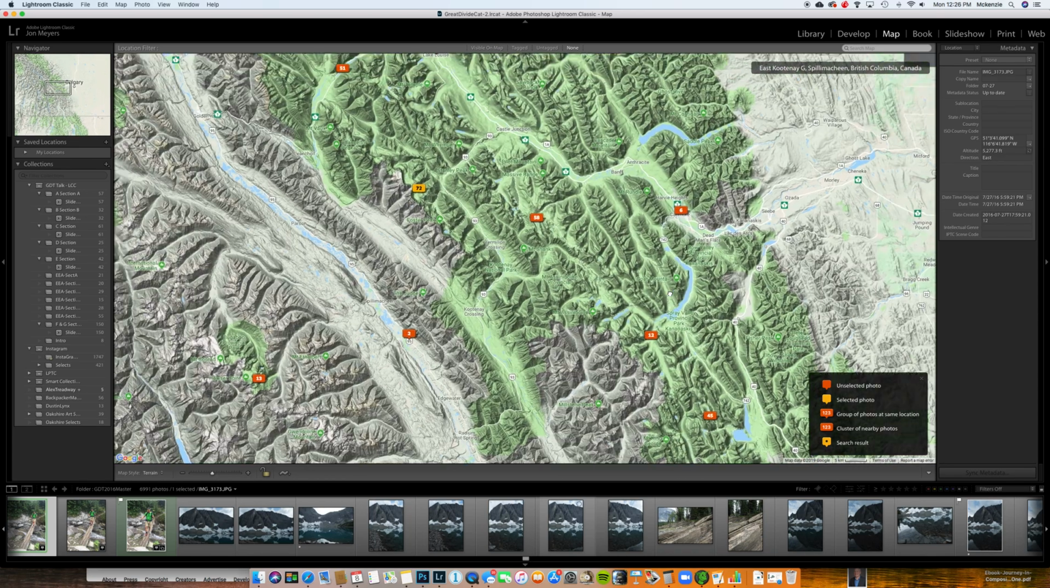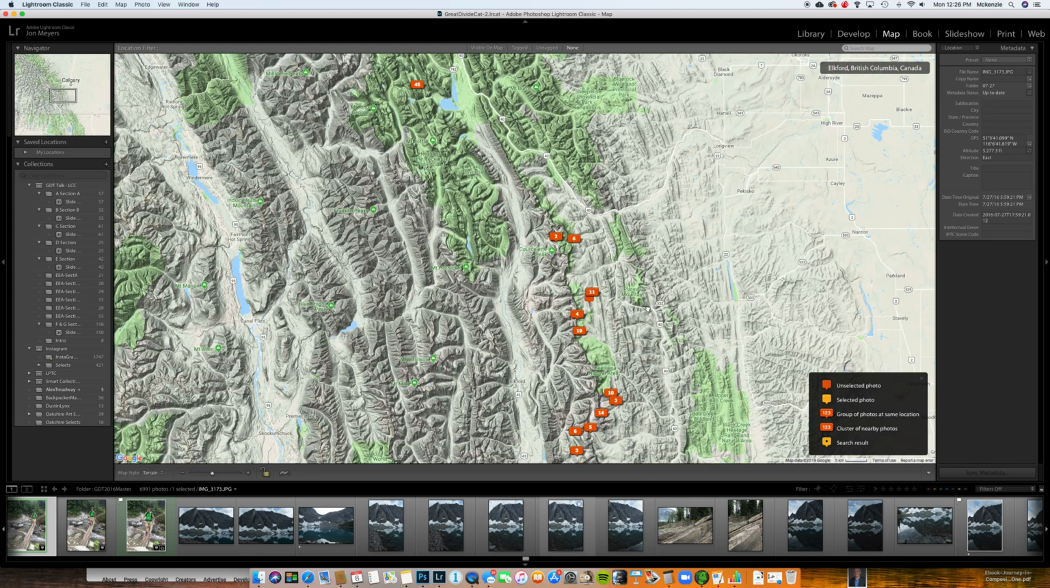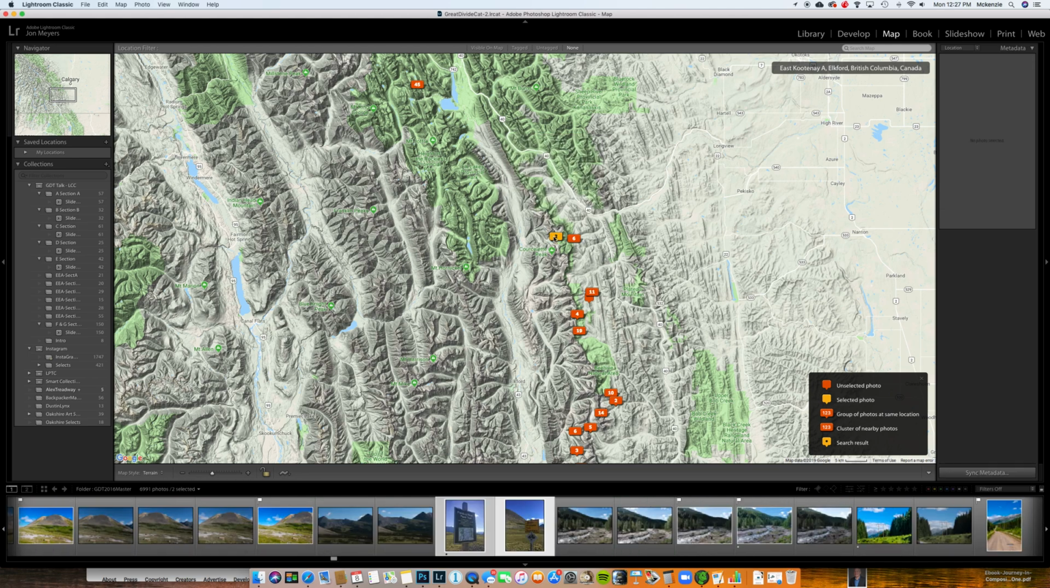I can then move around a little bit, and numbers will show up, and those will be the images that I took in that location. So this is the Fording River Pass Trail right there, and that corresponds with this place on the map. If I click on this, it will take me to those images in my catalog. I don't use the map module a lot, but it is really useful in this case when I'm traveling to be able to go through and look at different things there.